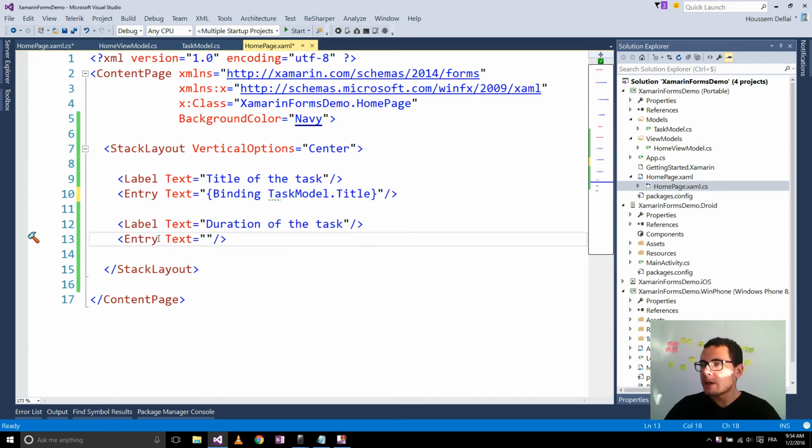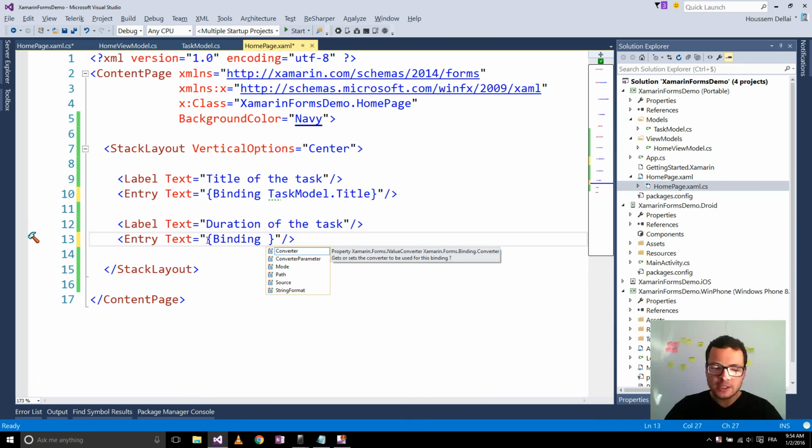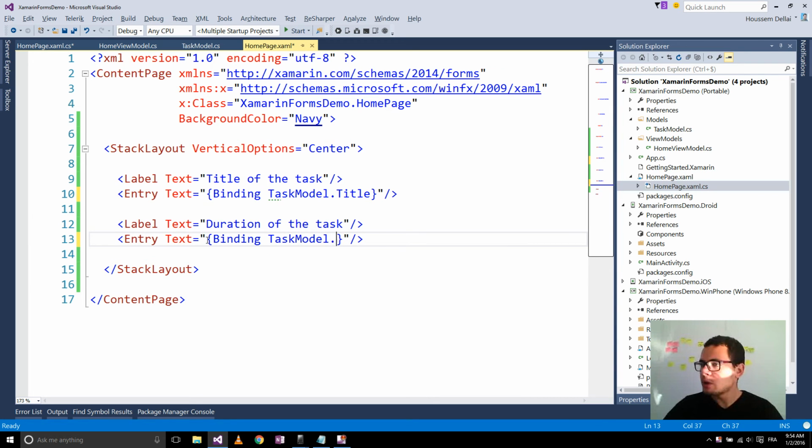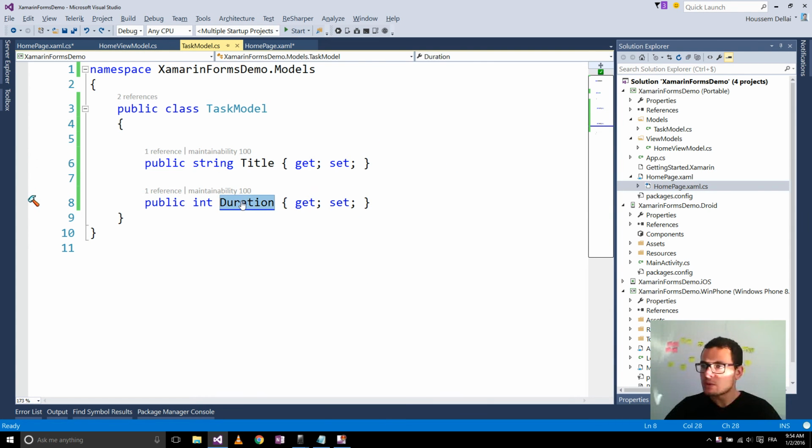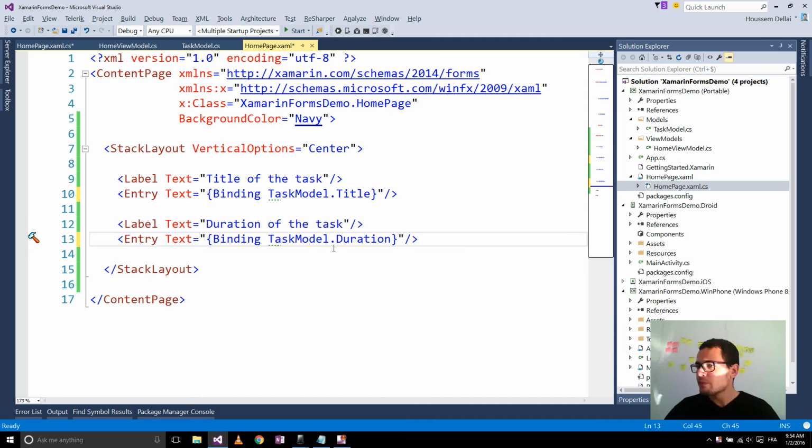And in the second entry, where I want to write the duration of the created task, I want to show it through the binding mechanism: TaskModel.Duration. So let's copy it here so that I don't misspell it. TaskModel.Duration. Now I go to run my application.